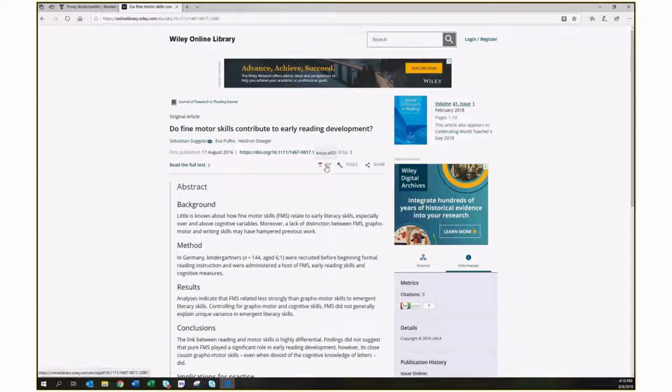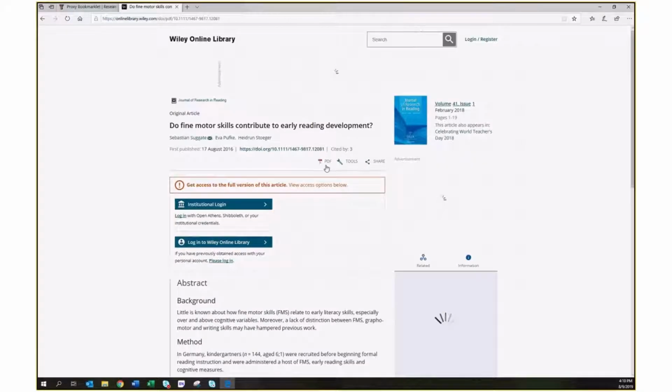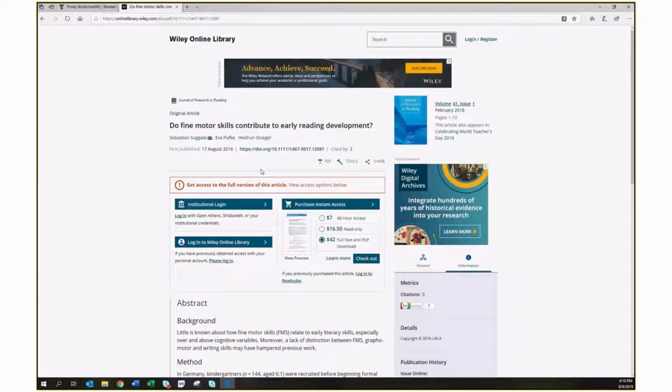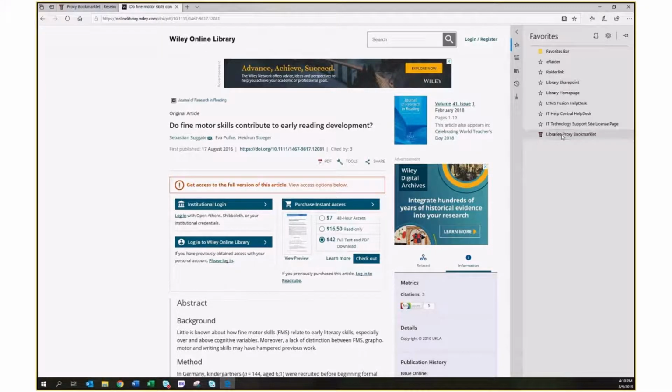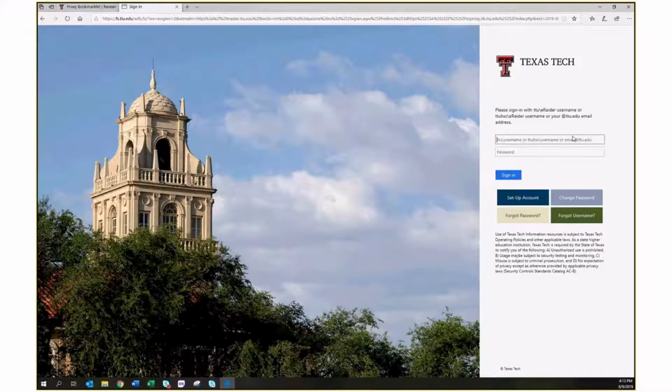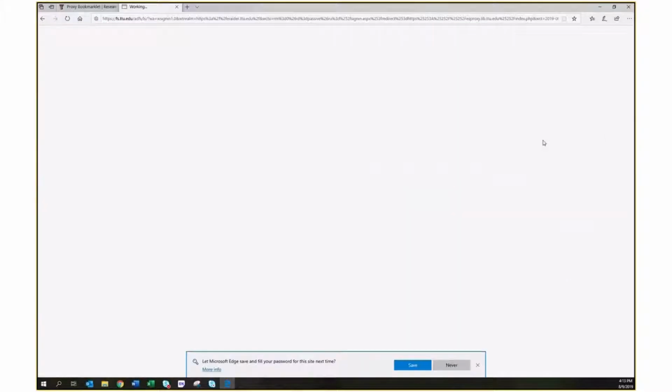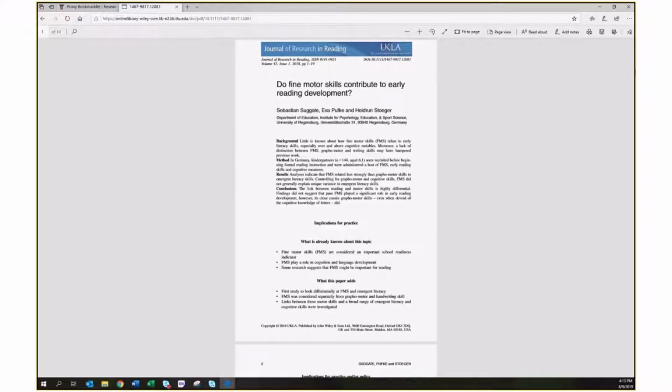So I'm going to click on the PDF. We're going to see that it will not work. So it's told me I need to get access because it doesn't know that I'm part of TTU. If I go to my menu and click on this, it's going to trigger me into the E-Rater password. I'm going to sign in with my E-Rater password. And it's going to let me see the article. And now I can go ahead and save it or print it or do whatever I need to do with my research.